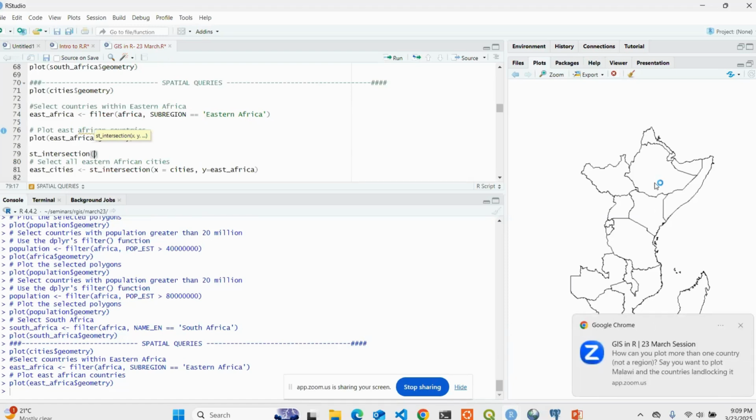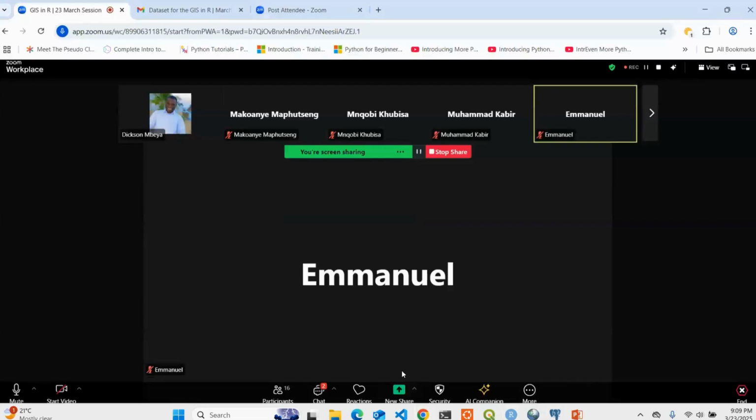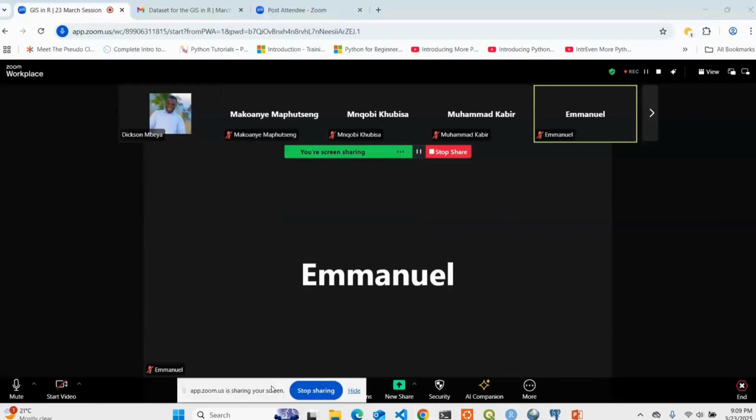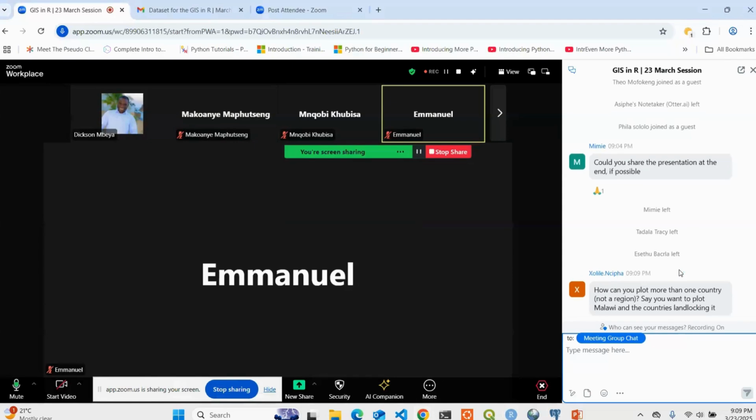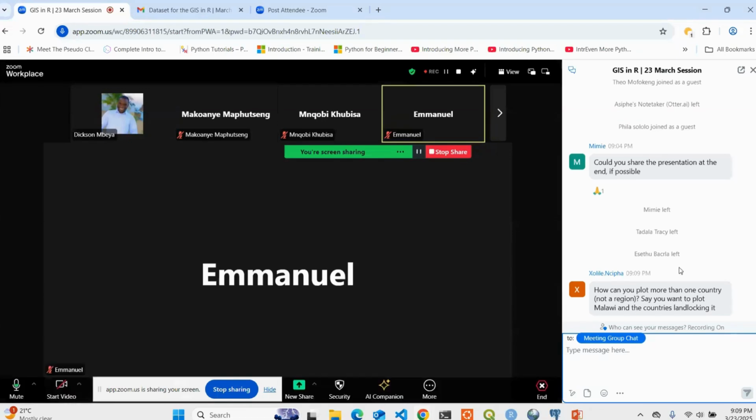How can you plot more than one country, not a region? Okay, let's see. Say you want to plot Malawi and the countries landlocking it. You need to specify the countries.